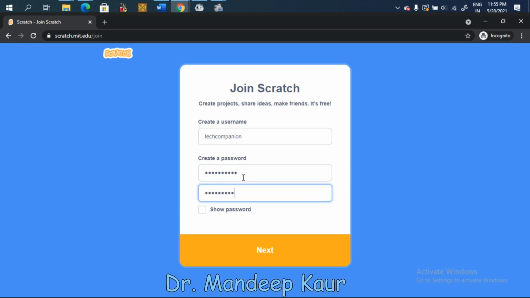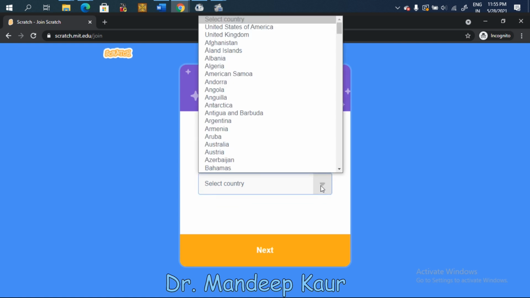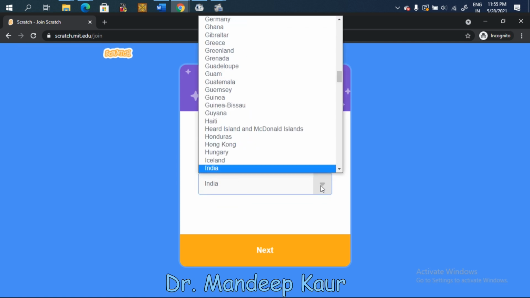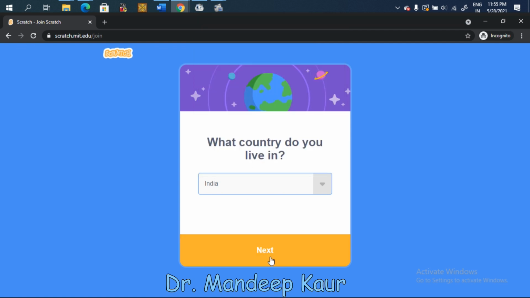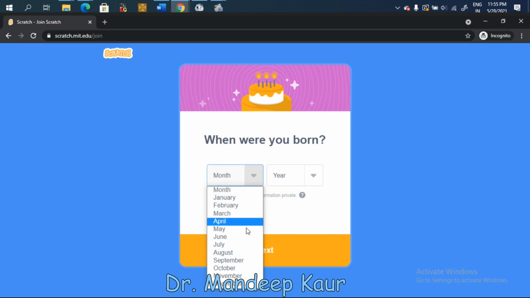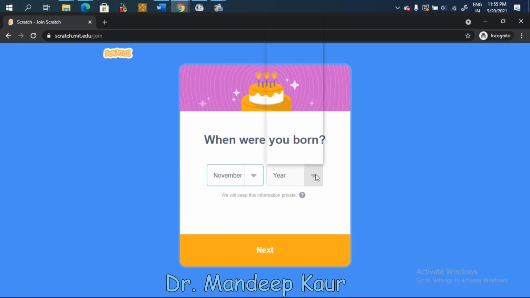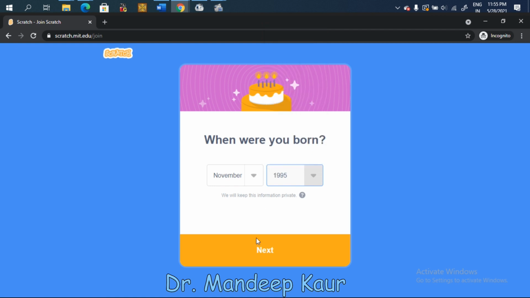Now in what country you live in, so you have to select your country. You can type India and it is in the list, and you can select your country and then you can select the next. In the next option they will ask you when you are born, so you have to give the month and the year. So you can select the year of your choice of your birthday. Fine, and you can select next, and now you can have the list of the genders.